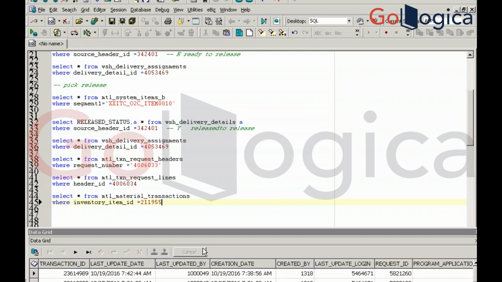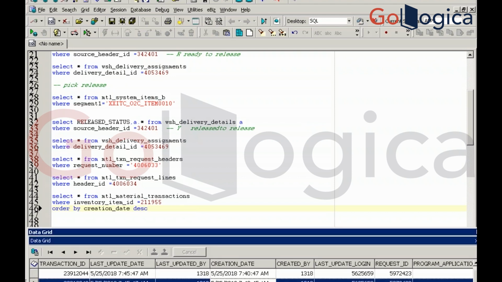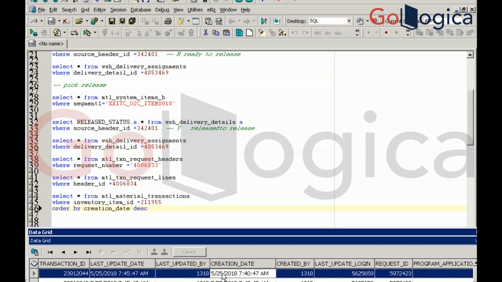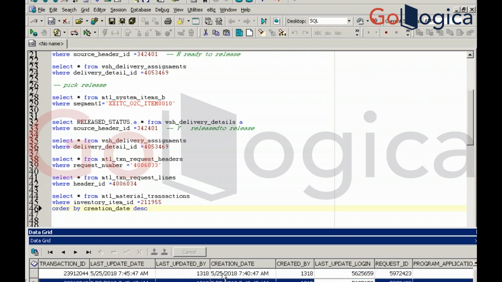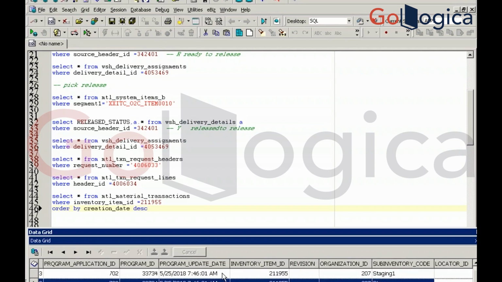See here it is. So many records are coming here. You can order by creation date, creation date descending. Today's date is the 25th of May. Two records are coming. Why are two records coming? One is this one here: we are picking the material from the store and storing it into staging.